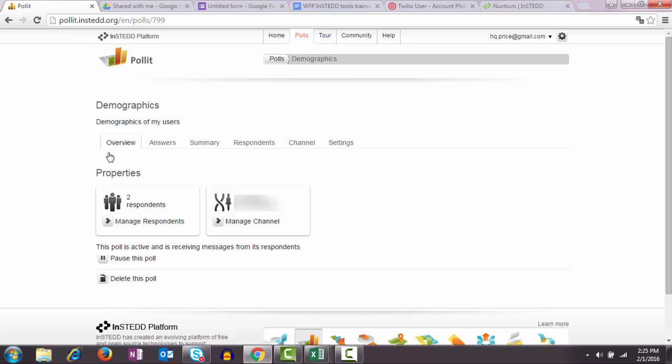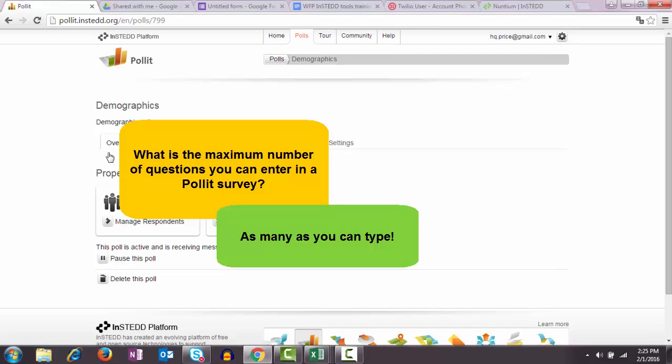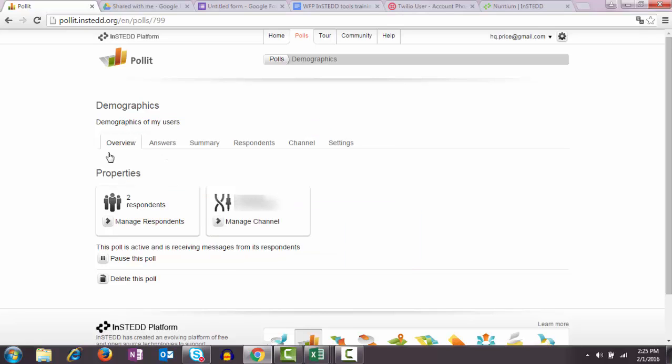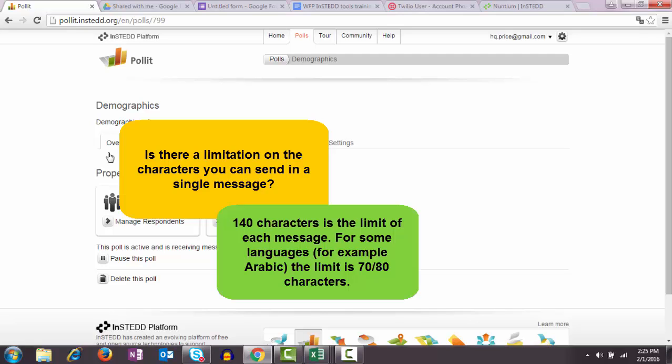Any other questions? And what is the maximum number of questions, SMS, in one survey that you can? As many as you can type, basically. But I think there is a limitation on the number of characters that you can send in one message. Yeah, 140. Is it different from one language to another or not? Yeah, some languages require twice the amount of storage to send a message. So in some languages you cannot send more than 70 or 80.